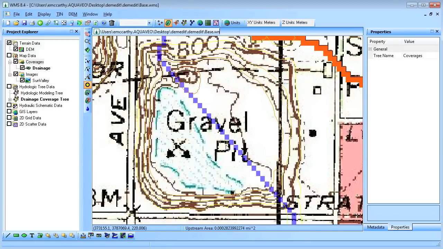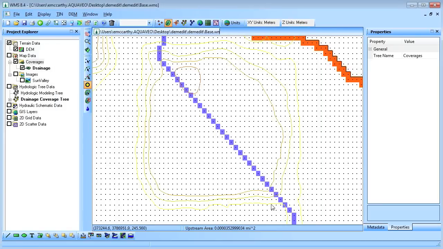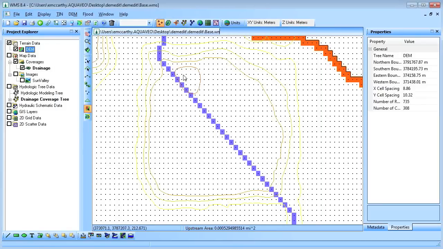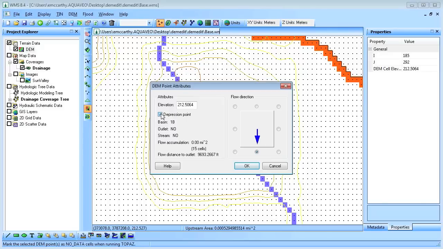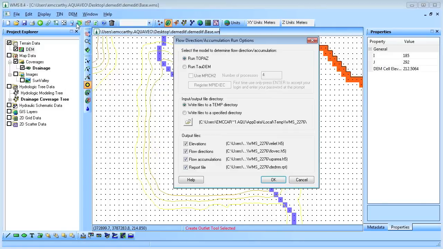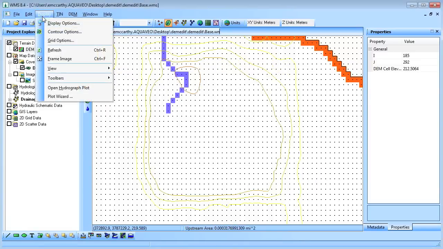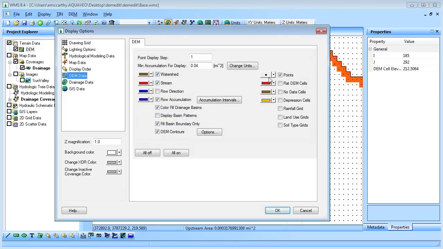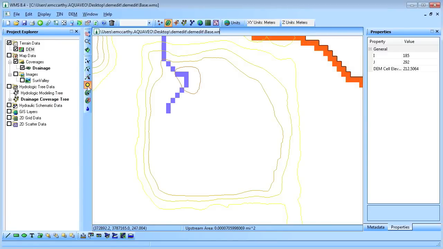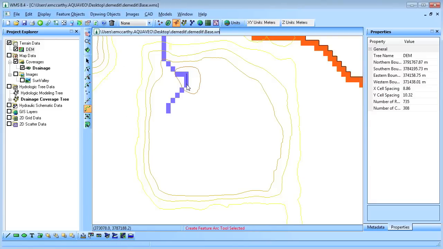When TOPAZ runs, it forces flow movement by filling all depressions when processing DEM elevations. Because we have a large gravel pit that will not realistically fill up, we will assign the low point to be a depression point. We'll then rerun TOPAZ. Next, we'll create an outlet at the low point, create a stream arc, and delineate our watersheds once again.